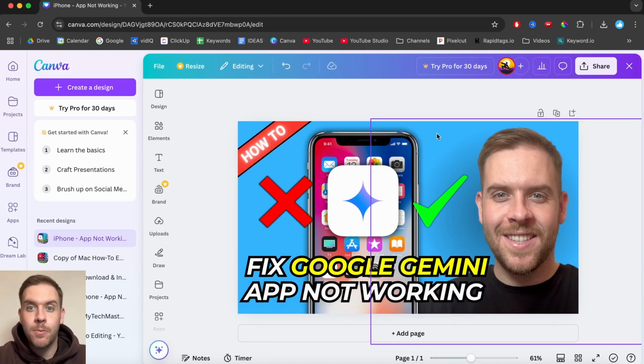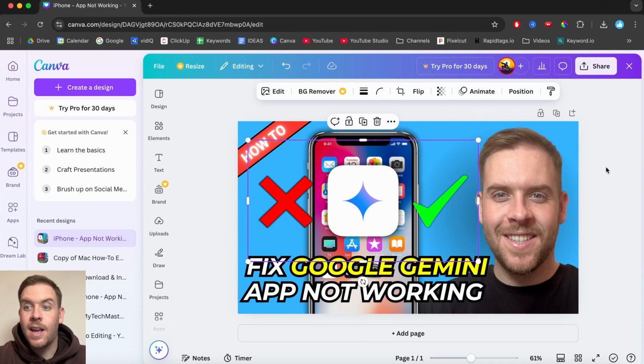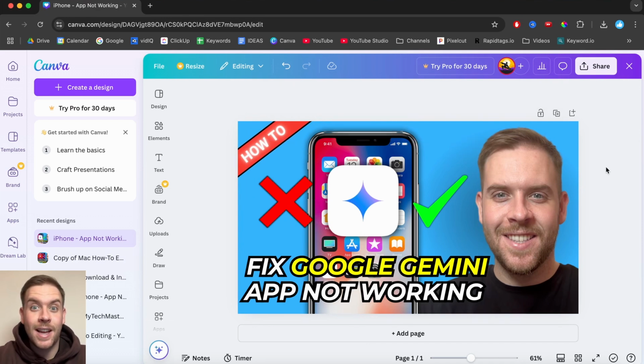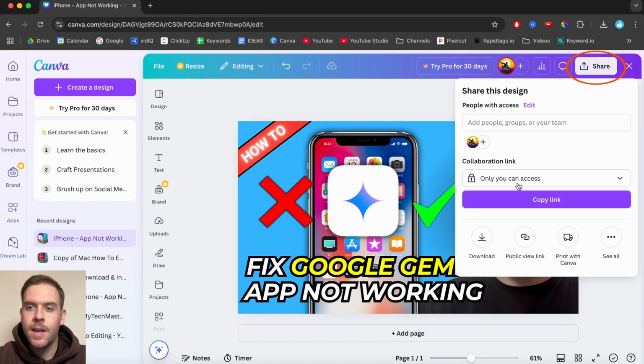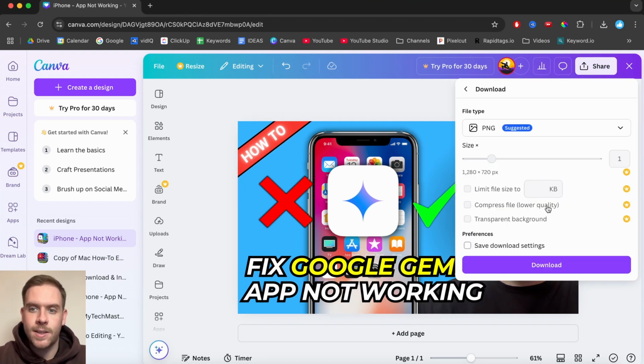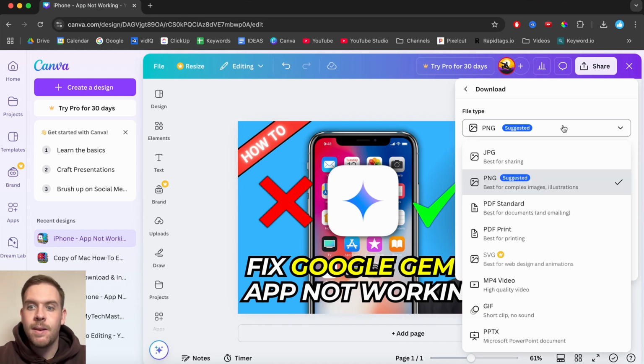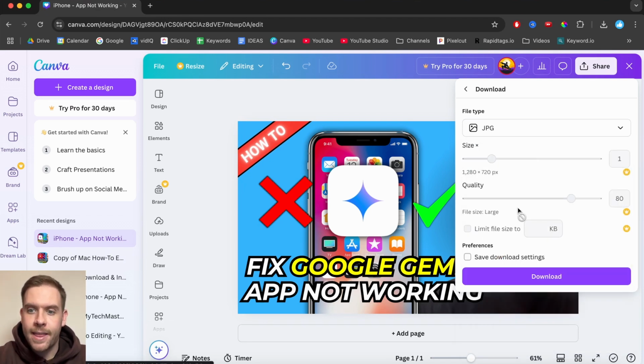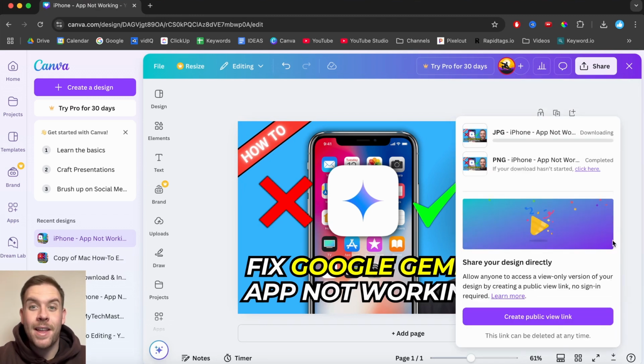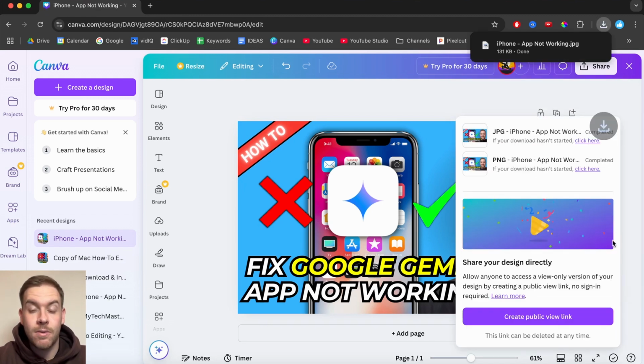So I've got a file that I've been working on right here, and let's just say I'm done now and I want to actually download this as a JPG file format. You can go up here to the share button, and then down here to download, press that. And then the file type is basically automatically set to PNG because that's the suggested file type for this design. But you can change that by going up here, selecting JPG, and then once you've finalized everything, go and press the download button right there, and then give it a little second to actually start the download process.